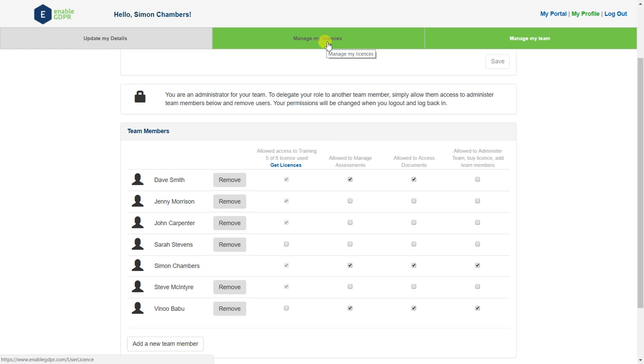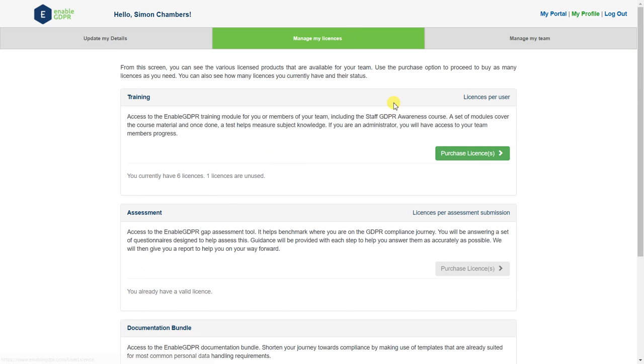And then what I can do here on this tab, I can manage my licenses. So I can purchase new ones, of the different types. Okay, that is the portal. So let me just summarize for you.